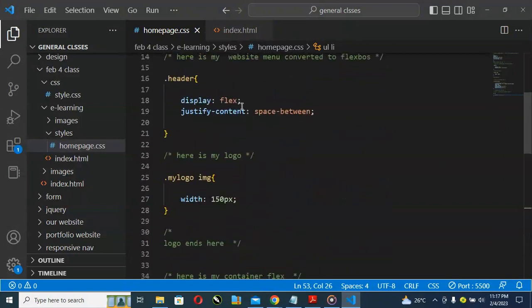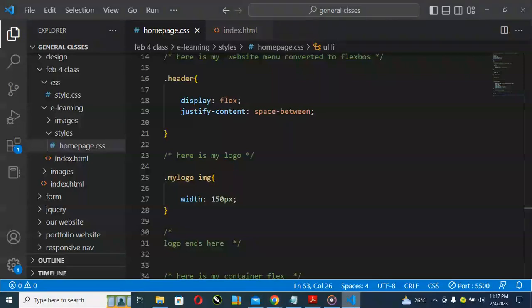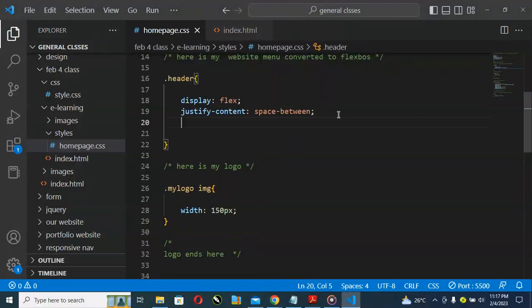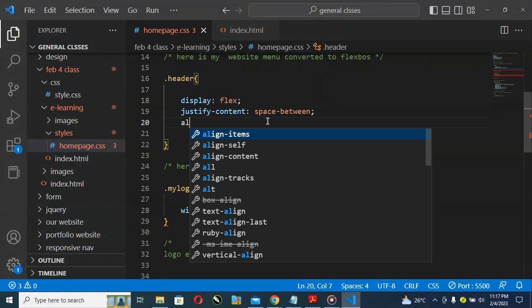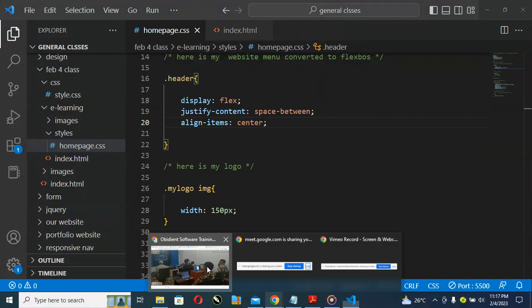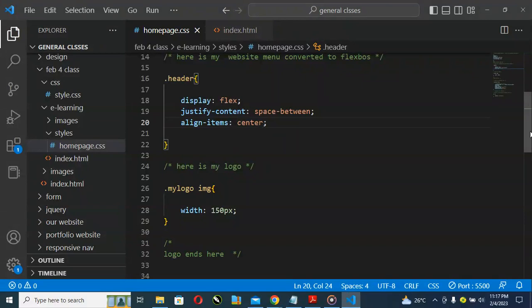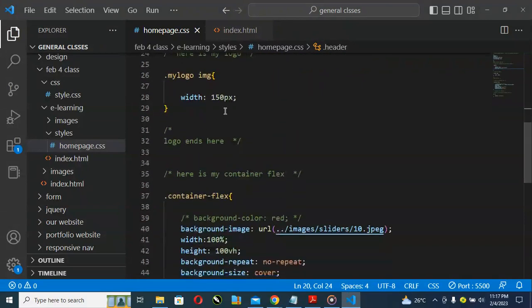To center this particular item, this three item, let's see how I can bring that to center. So just use align-items: center. Let's see what happened. Okay, we have it here. We'll work on this. It should level on that specifically. We know how to work on the logo. The logo is not a problem.